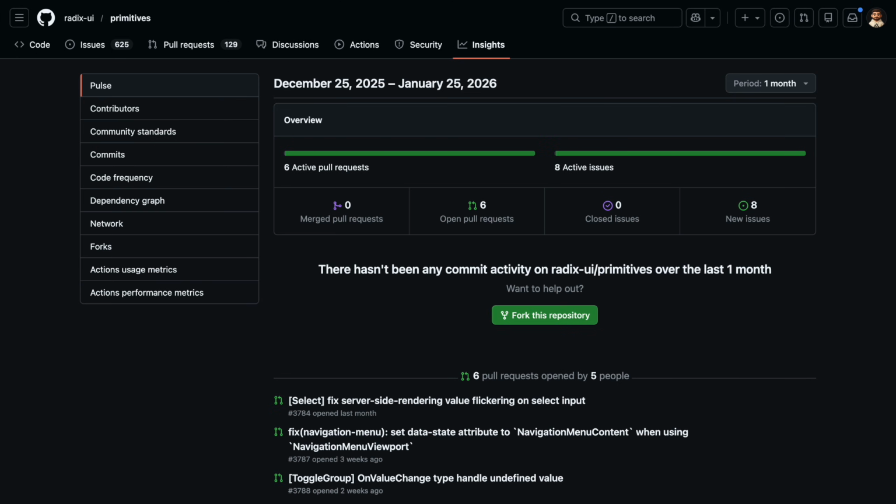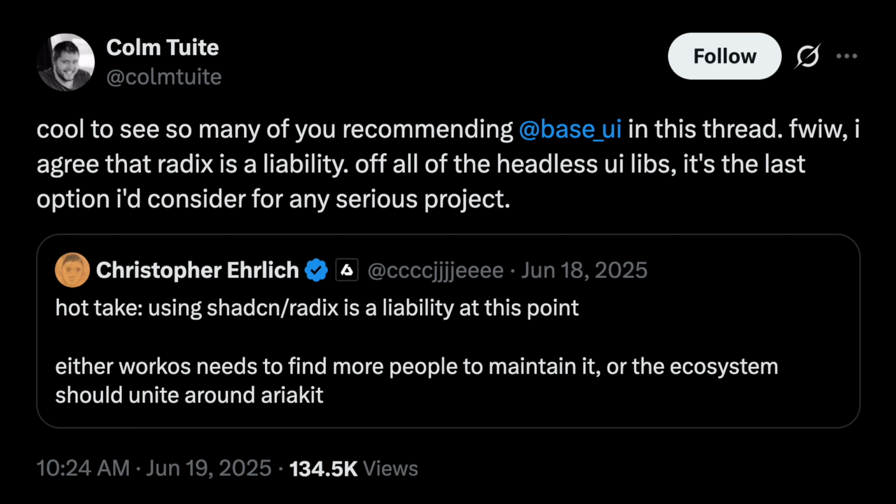The TLDR of what happened to Radix was that WorkOS actually bought the company behind Radix and just didn't really invest in Radix, so the Radix team largely left, and we're in the state that we're in now. Radix's co-creator even said that he'd only use Radix if it was his last option, and yes, he is now working on Base UI. So it's really just about making sure your apps and dependencies are actively maintained and won't cause you a headache in the future if you hit a bug that isn't going to be fixed.